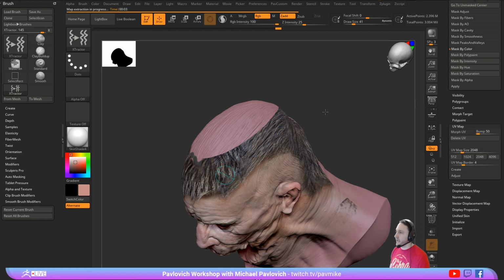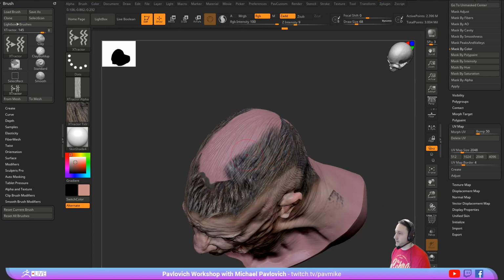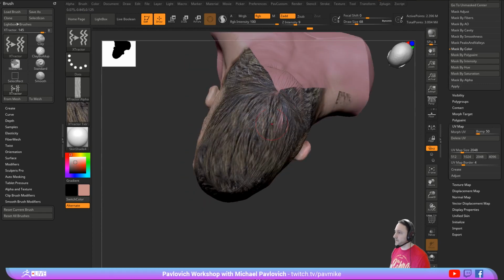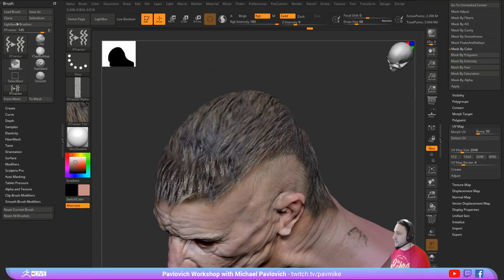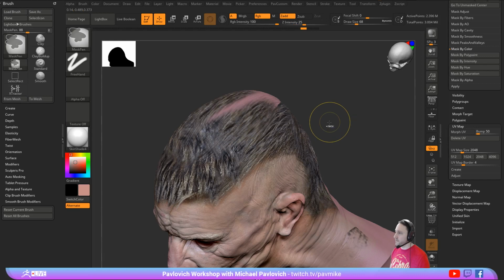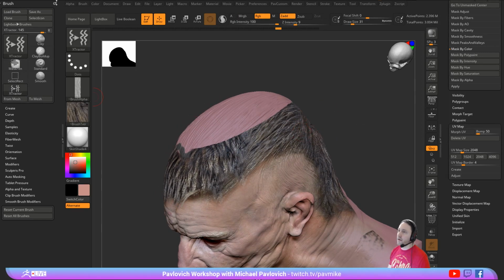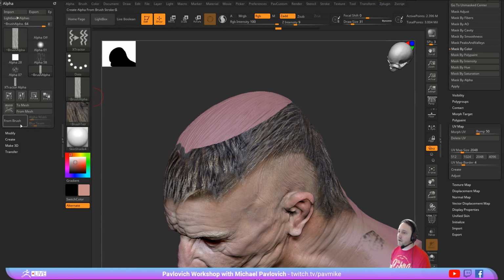Give it a second, and there we go. We can go through here and start painting that hair on there. Now, if it's not detailed enough, you can see maybe it got a little bit grainy. What you can also do is, when you're grabbing it, it's going to take a little bit longer. You can go in here to your alpha, and remember we were talking about earlier, when you hit from brush, it's going to ask you how wide you want it.